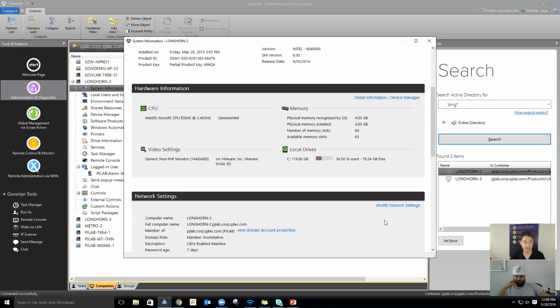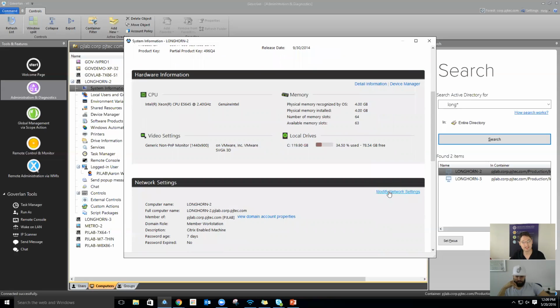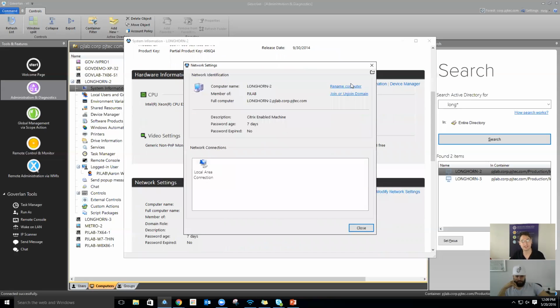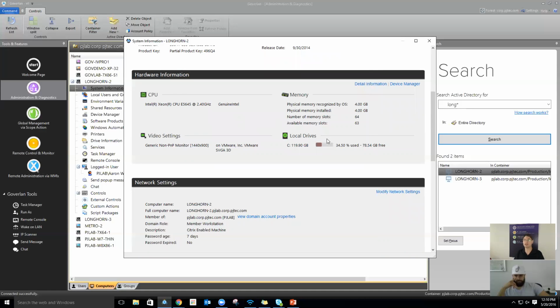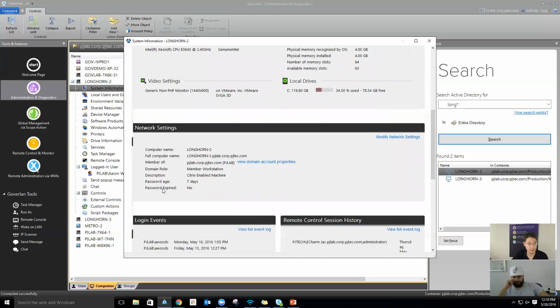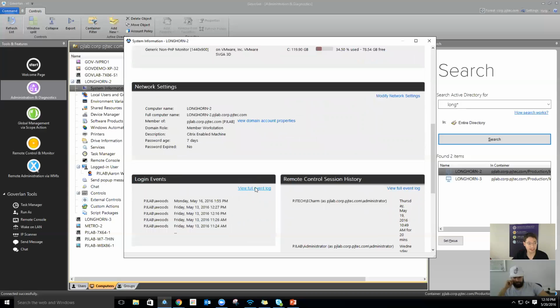I can even move down to network settings. You can modify network settings, rename a computer, join or unjoin a domain, and just by that, machines don't have to be domain joined to be managed by Goverlan. So you just need to be a local admin. If it's not a domain joined machine, you need to be a local admin to be able to manage that machine. And then down here, we can see login events for this machine.